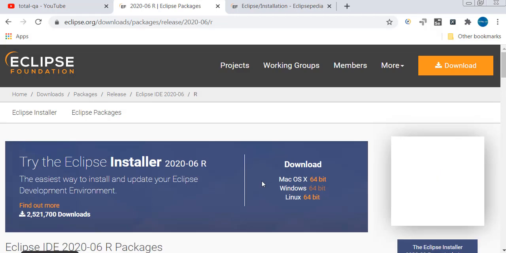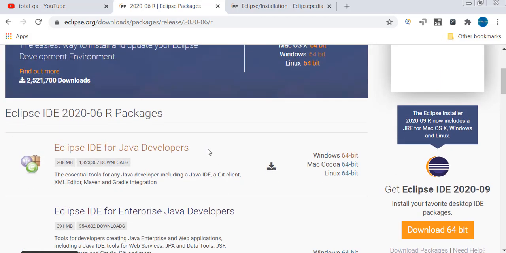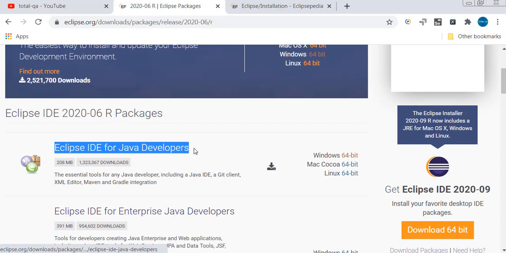Scroll down, you will find Eclipse IDE for Java Developers. IDE stands for Integrated Development Environment, which we use mainly for creating Java projects, writing Java programs, and for compilation and execution of the Java programs. So this is the one we use, and here you don't find a 32-bit Windows operating system. You have only the option for Windows 64-bit. It's important. So just click on 64-bit now.